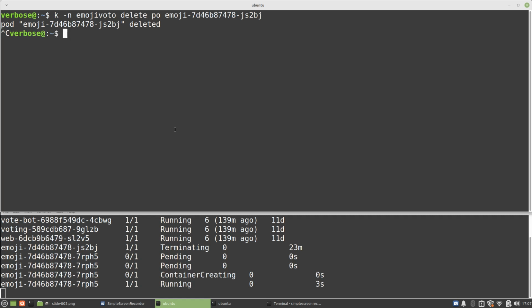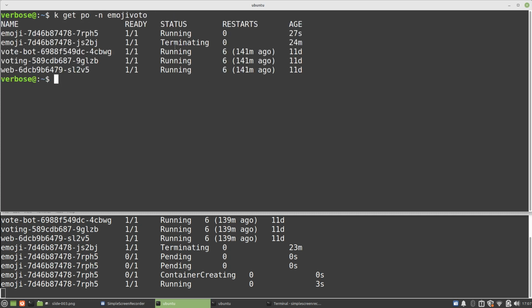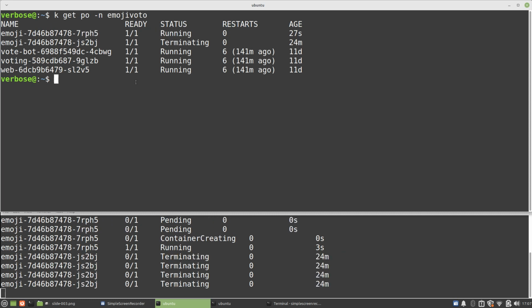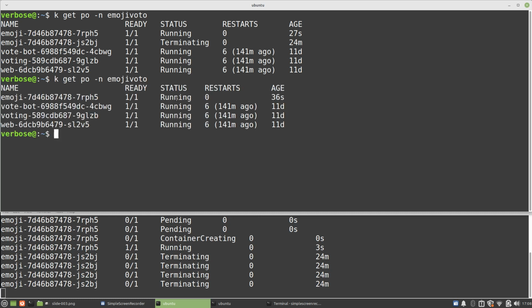So if I now look at the pods, I'm just replaying up here, you can see there's a new pod running and the old one is still in the terminating status. It actually takes a while to terminate. If I run that command again, you can now see the one that was terminating has disappeared. So we're just left once again with a single emoji pod, and it's running.